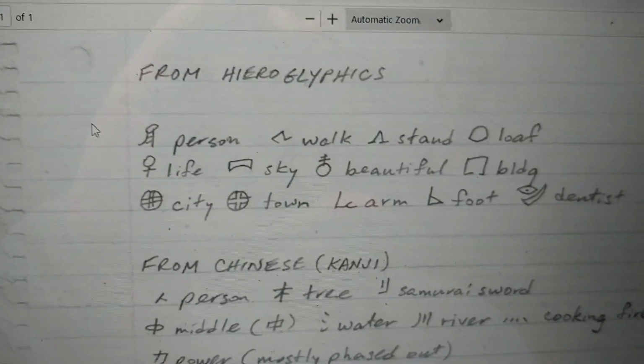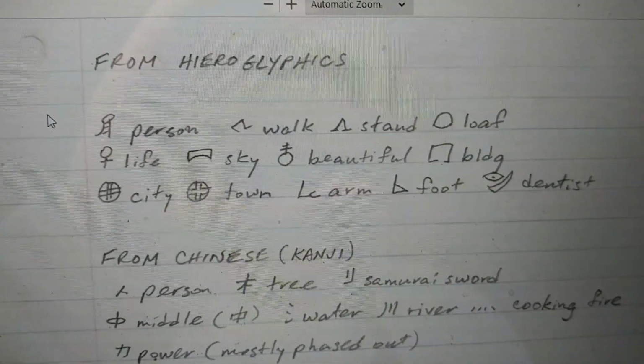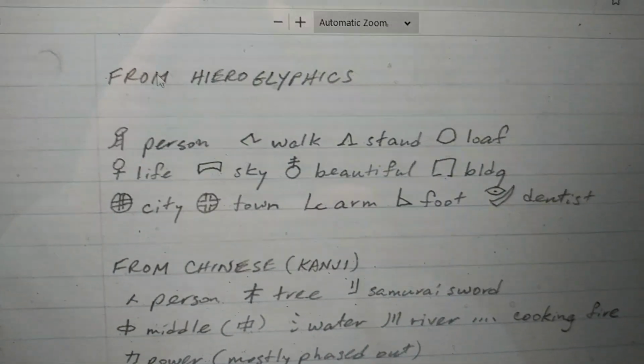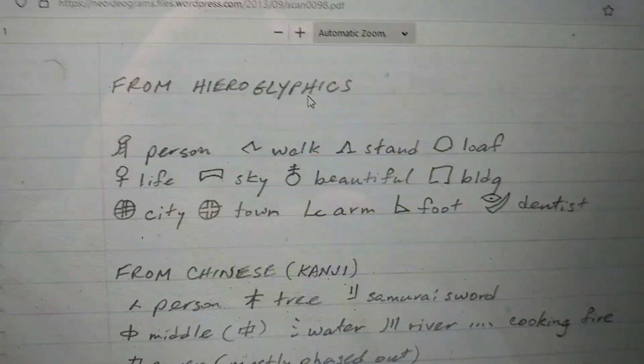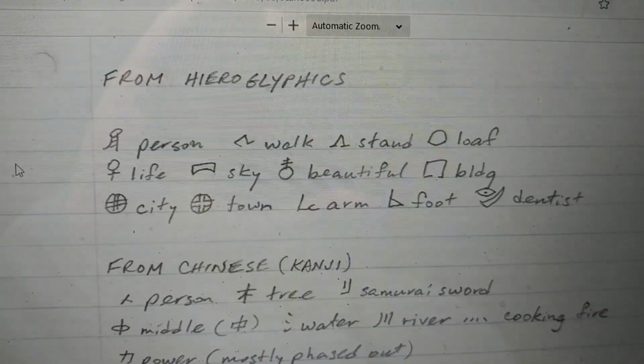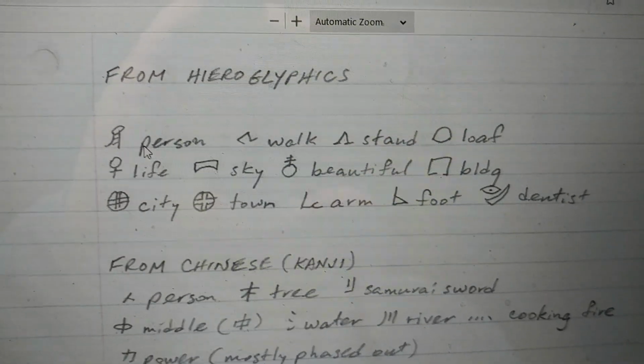What I do, number two. First, I'll show you some of my sources. I got some ideas for ideograms from hieroglyphics. I looked through a couple of big books on hieroglyphics. I didn't really find a lot that I wanted to use.